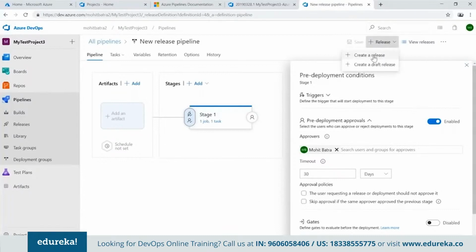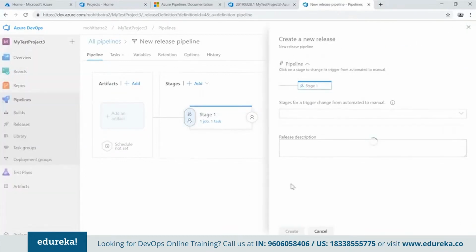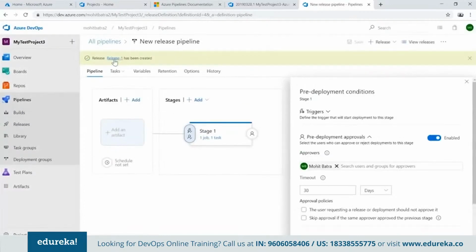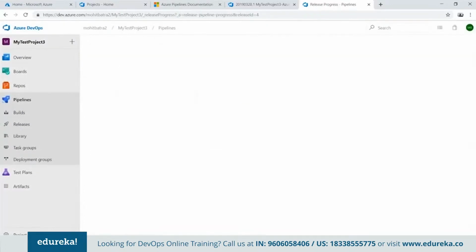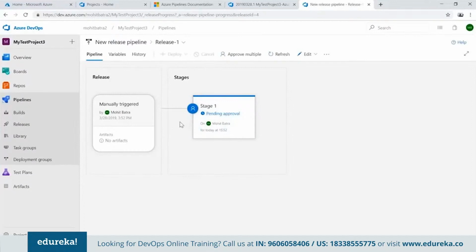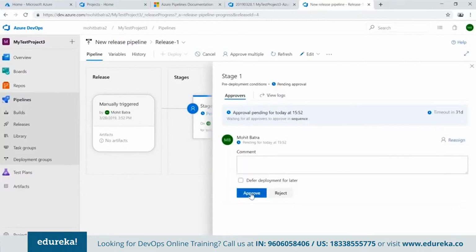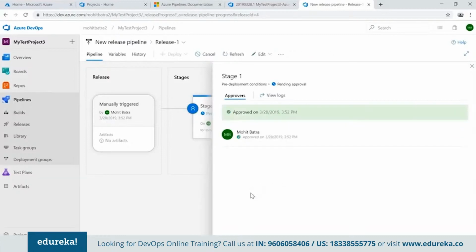So I'm going to click on create a release and click on create. Go to the release which has been created now, and you can see it is saying pending approval. Because right now I am the owner, I can click on approve and say, yes, I want to approve this particular release. Then it will continue further with the deployment. Now you can see here the approval is done.